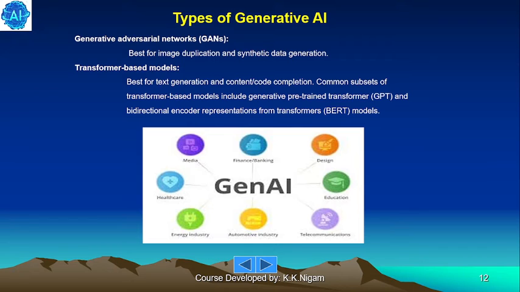GANs, or Generative Adversarial Networks, are best for image duplication and synthetic data generation. Transformer-based models are best for text generation and code completion. Common subsets of transformer-based models include Generative Pre-trained Transformer, that is GPT, and Bidirectional Encoder Representations from Transformers, that is BERT.